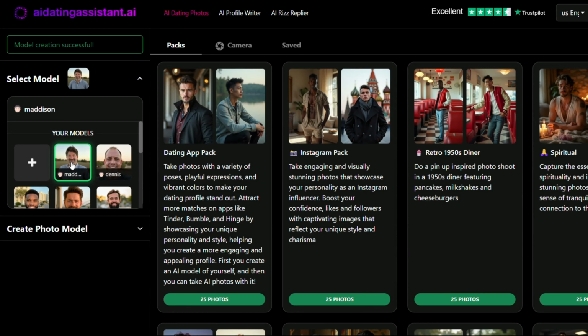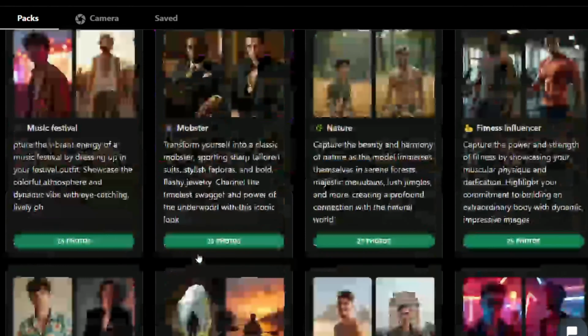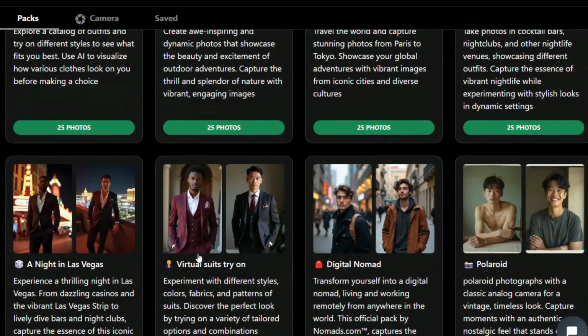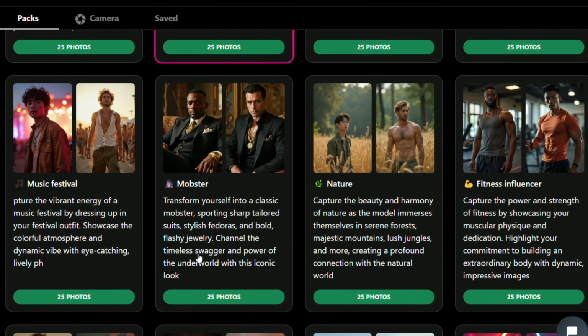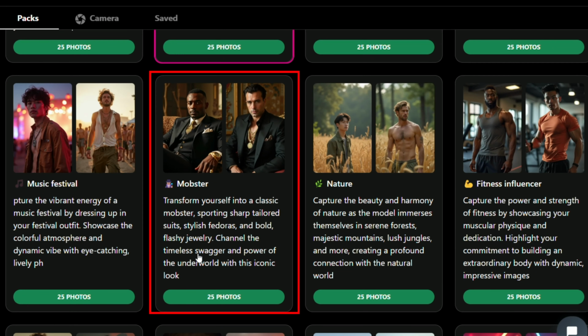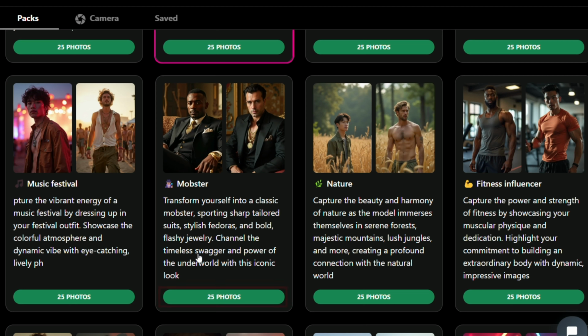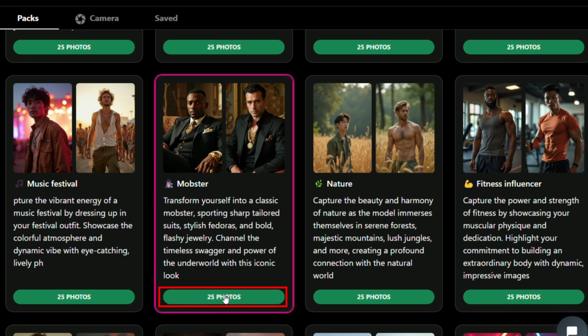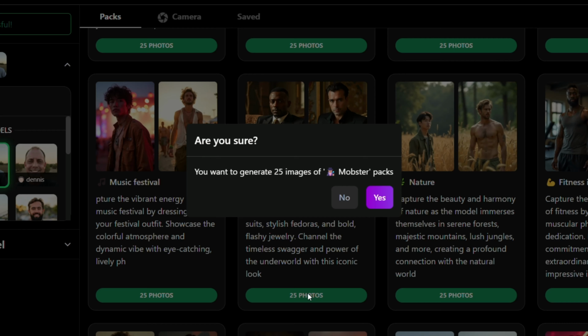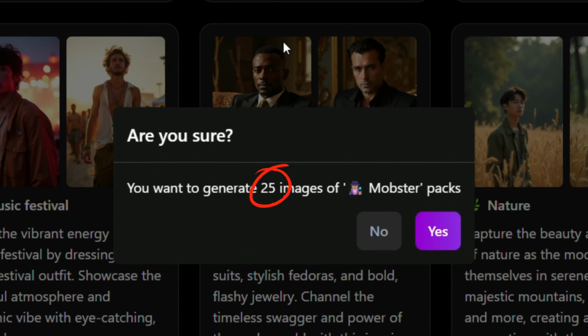Now on to the next step. So we're going to take the pictures, and it's a simple process. First, we need to select any of these templates. So what I want you to do now is to scroll through these templates here and select the one you like. I'm going to use the mobster template as an example. All right, let's click on the green button. Now you can see the template we selected is going to generate 25 pictures for us, which is cool. So click on yes.